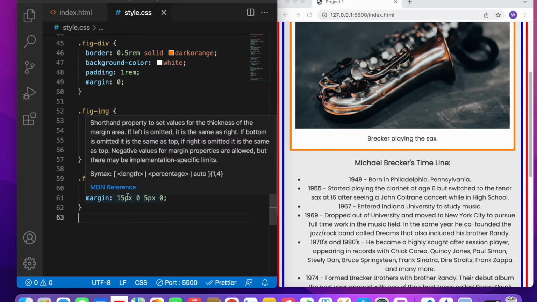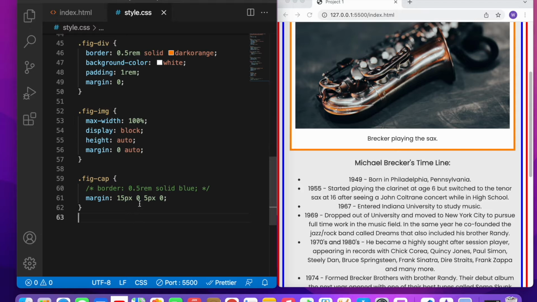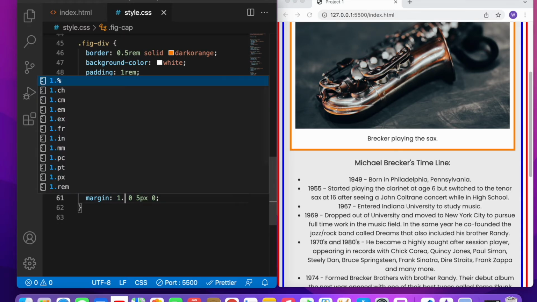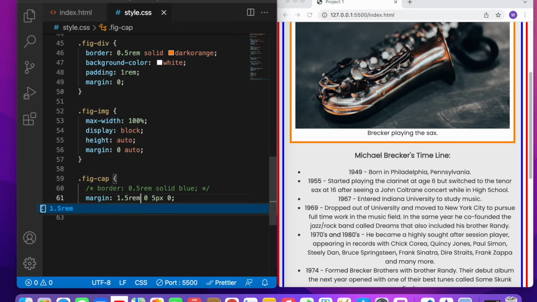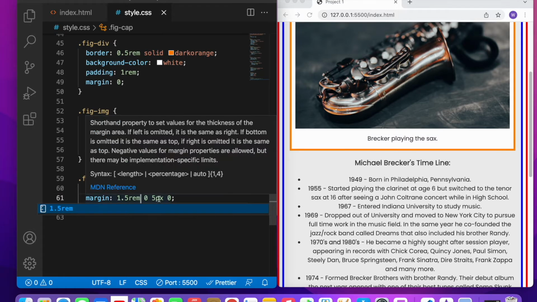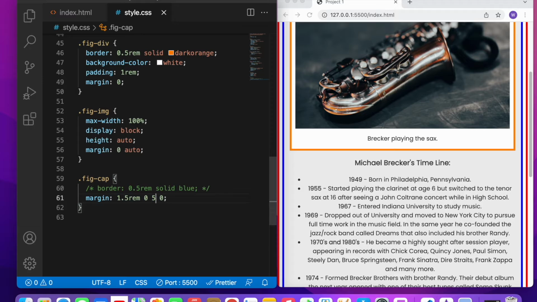Now, the last thing I want to do is, remember I'm using rem, so 15 pixels is 1.5 rem. So we're going to change this to 1.5 rem. And we're going to change this to 0.5 rem. And then we are going to have it centered again. It is centered. And I'm going to leave that border off. We don't need that border on there anymore. So I'm just going to delete this right here.